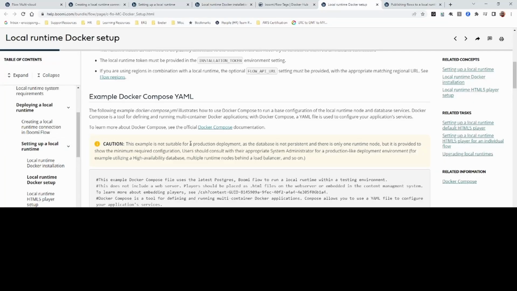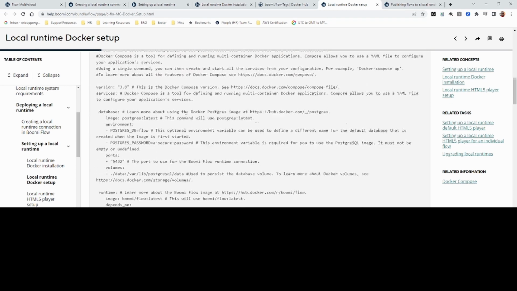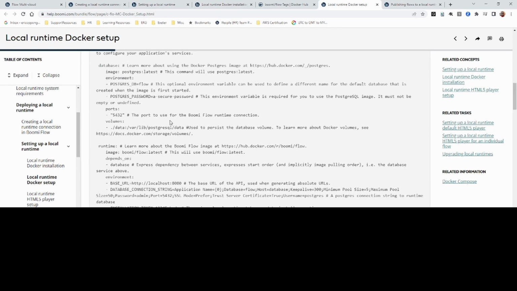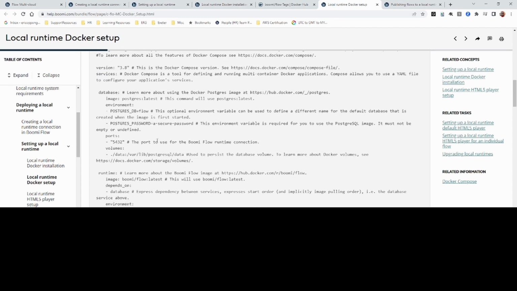So now that I have my server key, I use this to run my multi-cloud environment. And in the documentation, you can see there is a sample Docker Compose file which you can use to set it up for your test purposes, or you can modify it for your production environment. So it's important that you look at this and also make sure you have all the information required. For example, your database, your host name, your base URL, installation key, and the port.